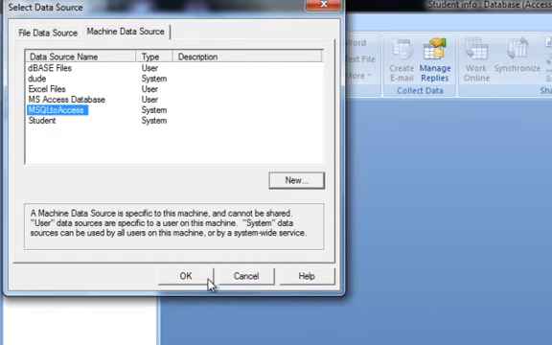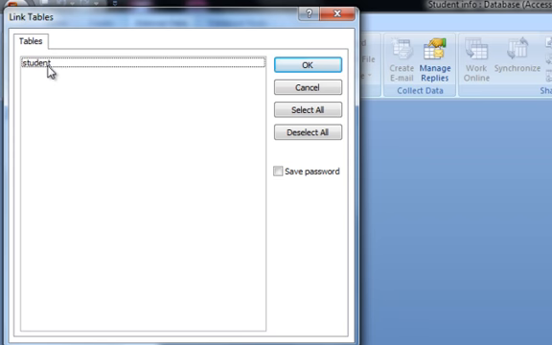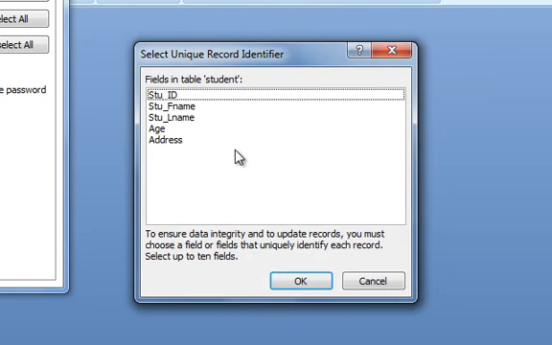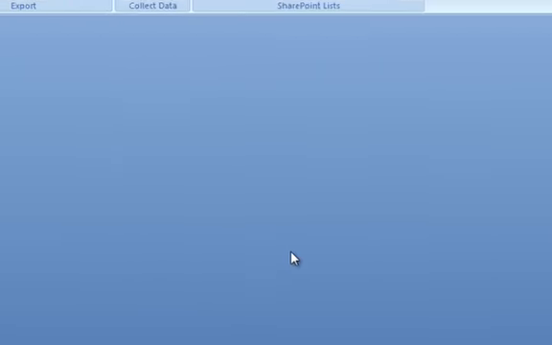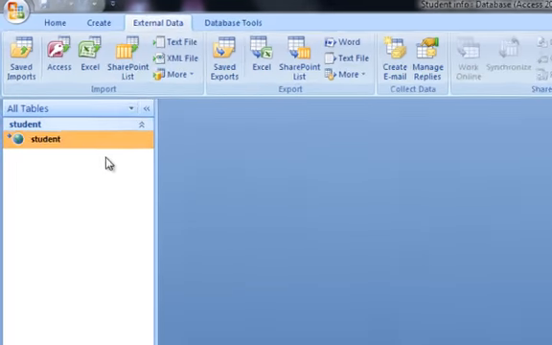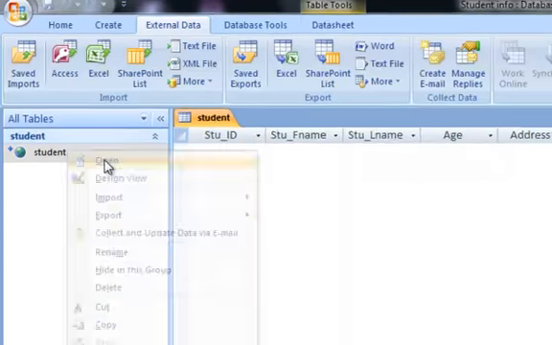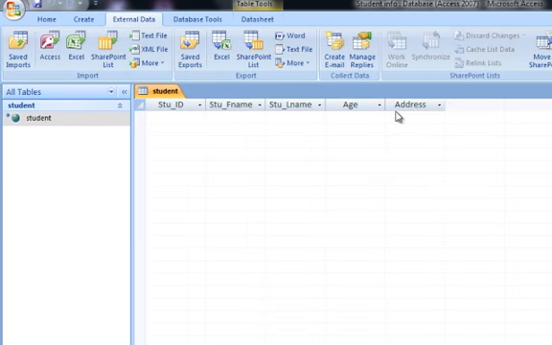Click on it, say OK, and you will see the table that we created before in MySQL, student. So click it, choose it, say OK, and here you would have the fields that we created before: the student ID, student first name, last name, age. Let's click OK. Right, what you're going to do now is right click on the student and click on open, and that will give you the same table that we created before.